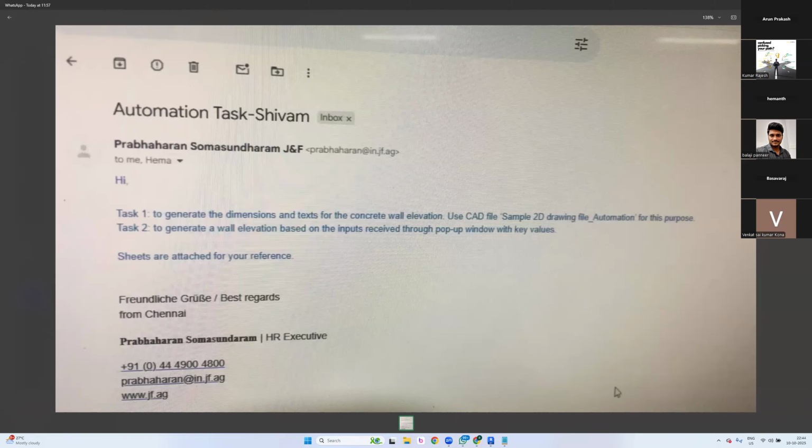Just muted. Okay. So see, this cannot be done with the help of Dynamo. And the second task also can't be done with Dynamo. It needs API.